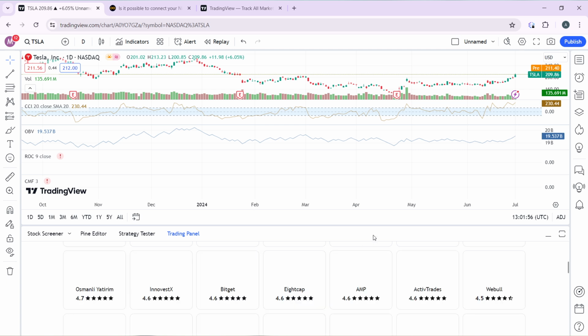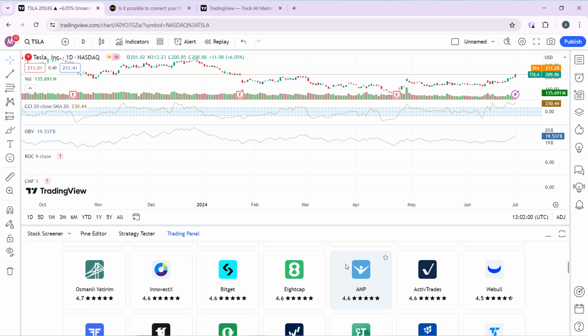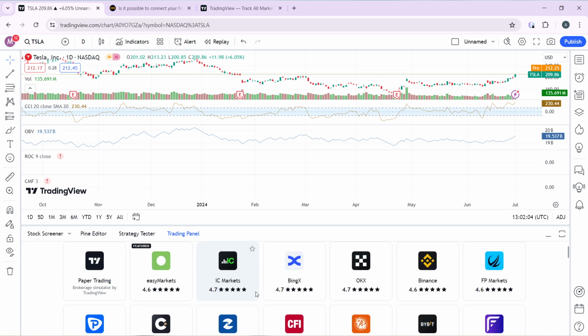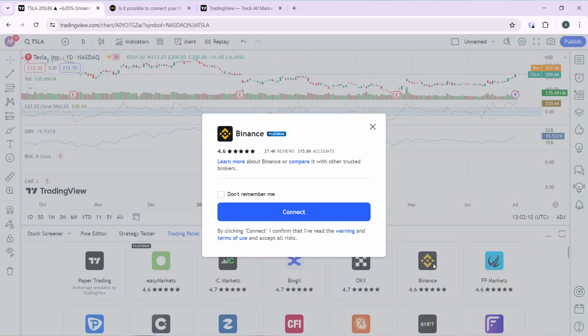Of course, I already found my Binance. Okay, so from this tab, you see the paper trading, easy markets, IC markets, BingX, OKX, and Binance. So this is Binance. Now click on Binance. Now it says by clicking connect, I confirm that I've read the warning and terms of use and accept all risks. Now go ahead and click on connect.